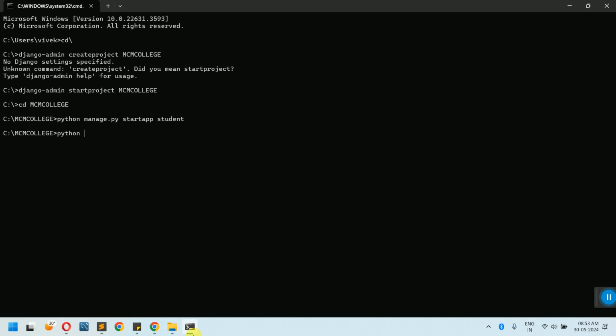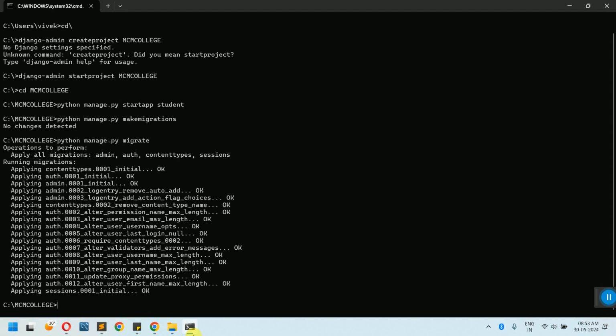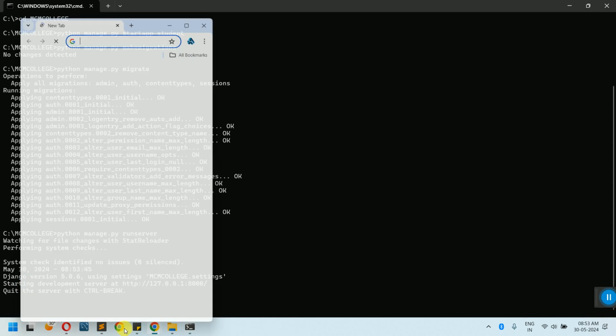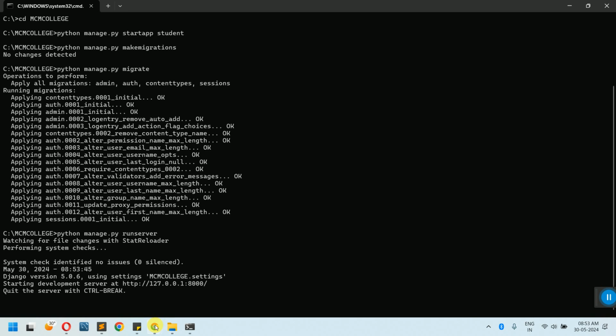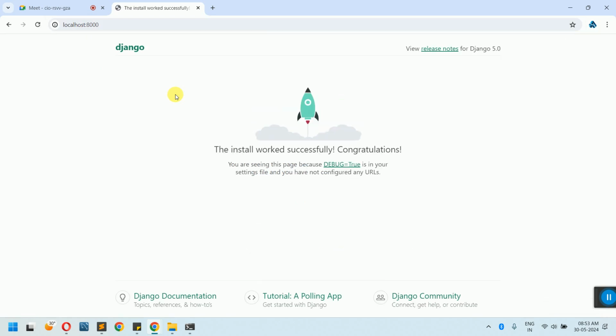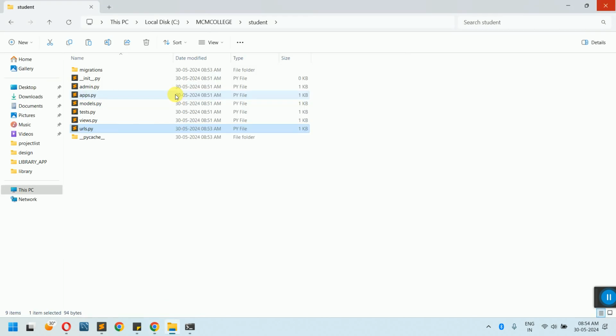For that, python manage.py makemigrations run. So no changes detected is fine. Then it is migrate. So you can copy all the required files for your application in this case. Then python manage.py runserver. So once you get the server up, control break, open the web browser, and you can type the URL, that is localhost:8000. You should see this.